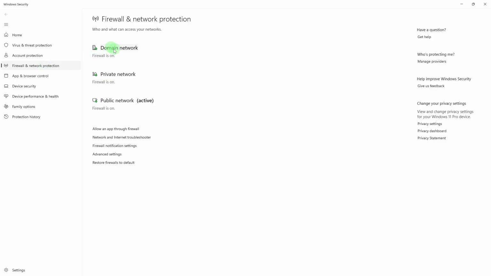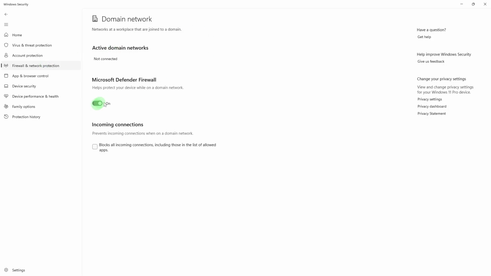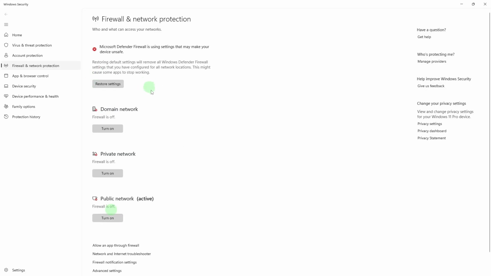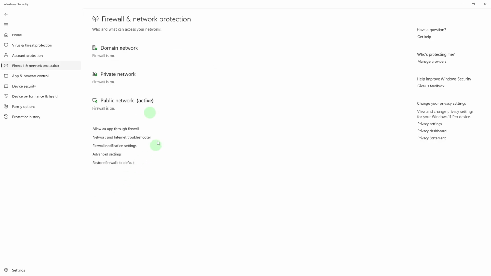Choose Turn off Windows Defender Firewall, not recommended, for both private and public networks. Test if the program runs without the pop-up. Re-enable the firewall after testing. After these steps, the program should work without being blocked.